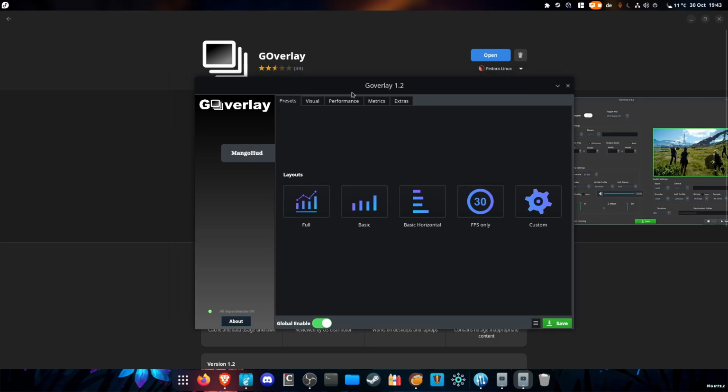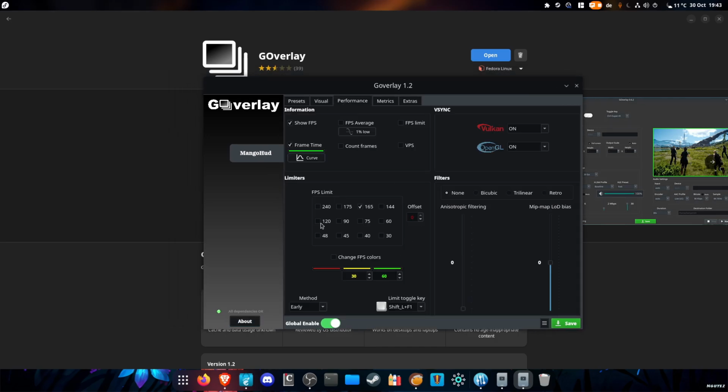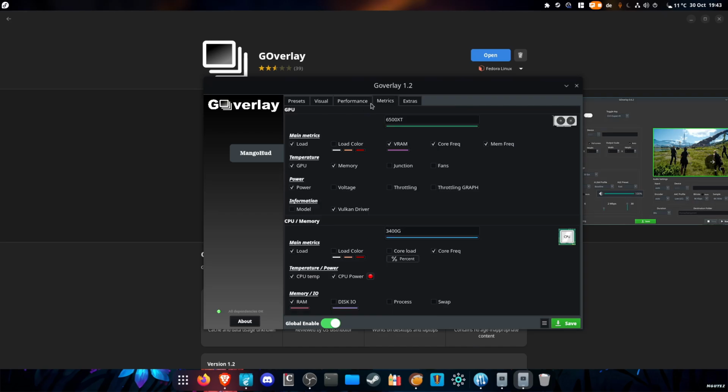So if I open it right now, you can use it for performance as well, which is also really good. So if you want to set a limit for a specific game, you want to set 60, you can do that. So if you want to set 165, you can also do that as well. And there are other options as well.